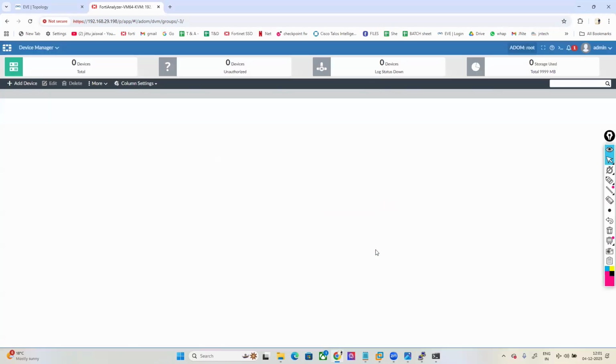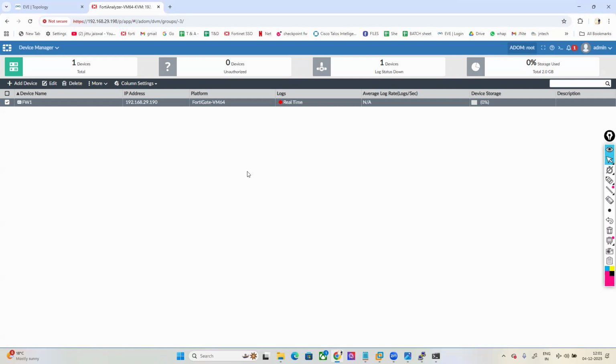You can click on finish. You can see this device is registered now. FortiGate firewall box 1. Luis, can you hear me now? Yes. But you can see the real-time logs option is not green. It is red, right? It's in red.